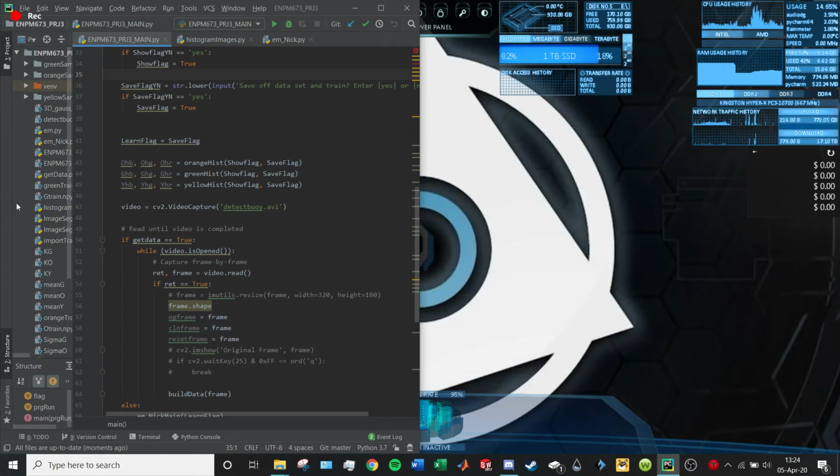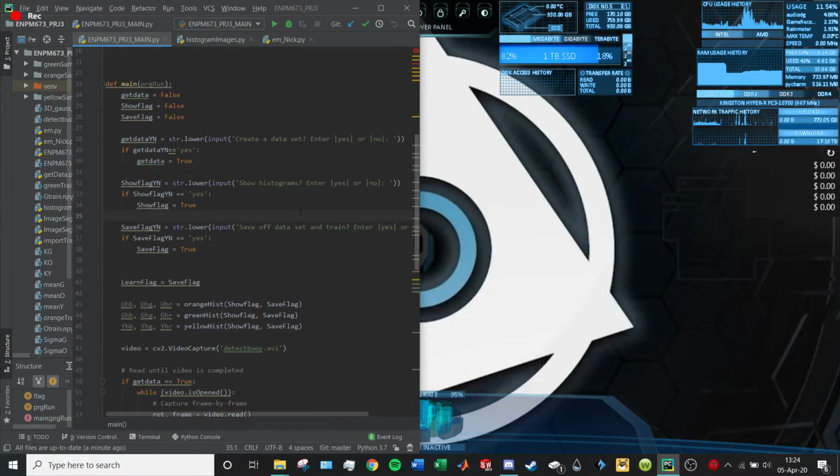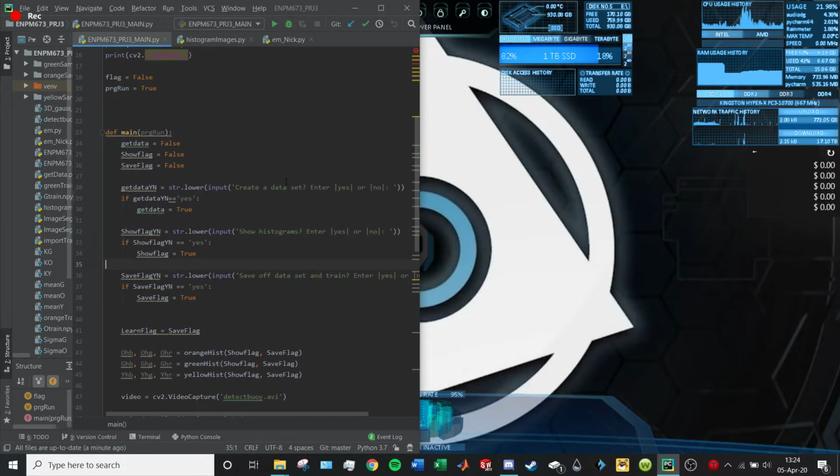Project 3, which is the third perception project, where we are detecting 3 different buoys using expectation maximization and Gaussian mixture modeling. For this, we create a data set and check our histograms, which lets us determine how many k values we need to accurately predict it.